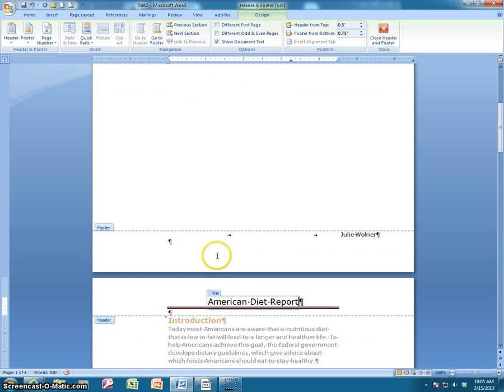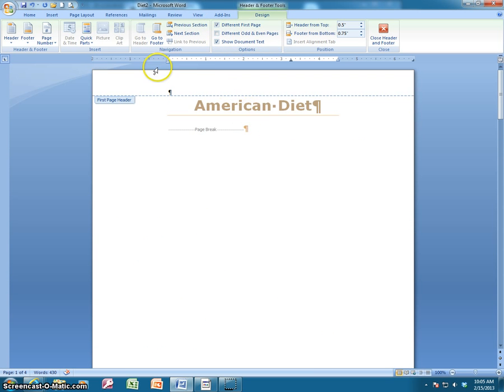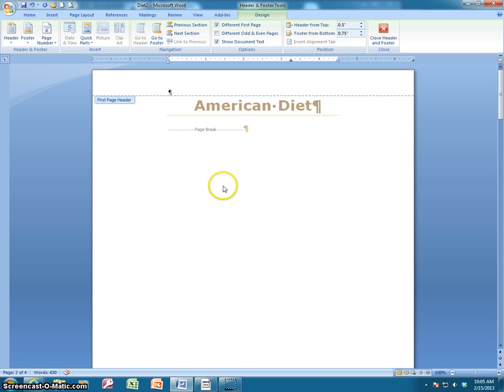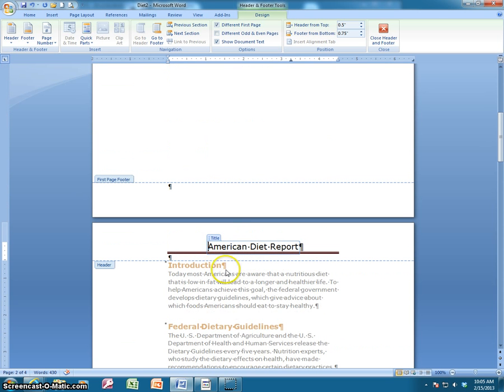What we're going to do now is click on the header at the top of the second page, and we're going to say that we want this to be a different first page. Basically, that takes the header and footer information away from my title page, but it now will start showing up beginning on the first page of my paper itself.